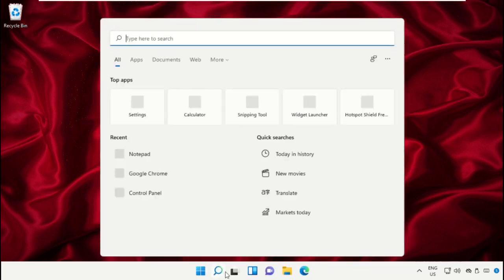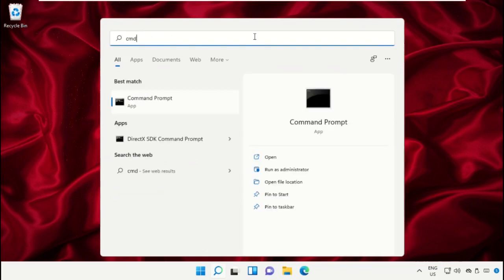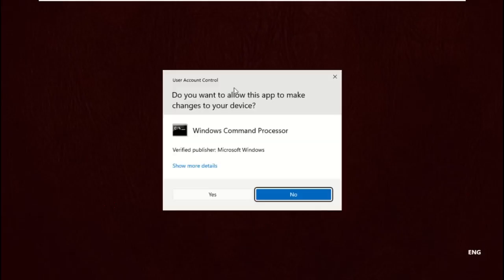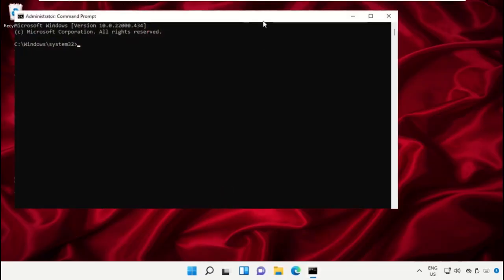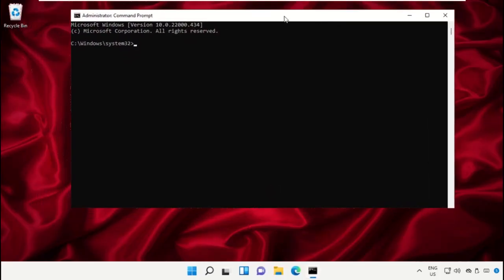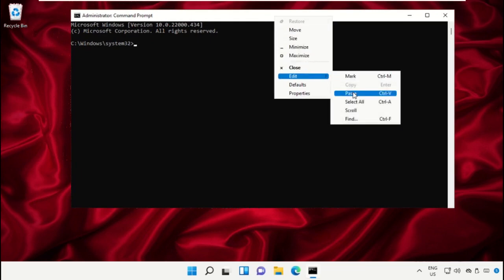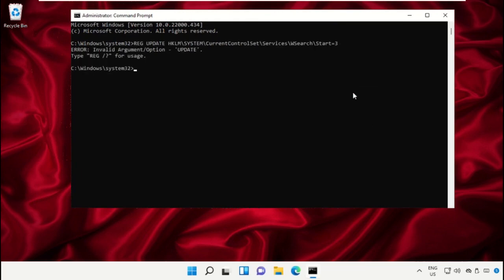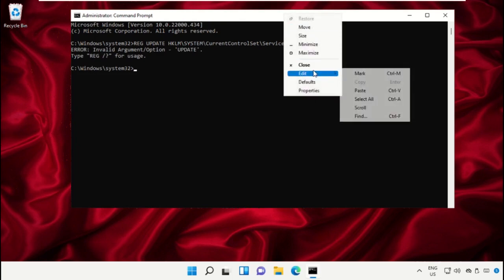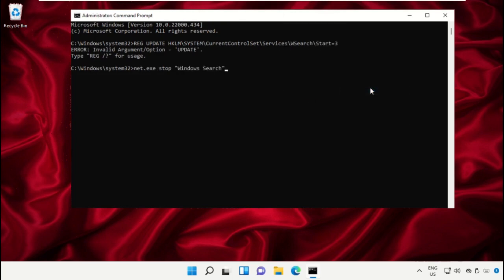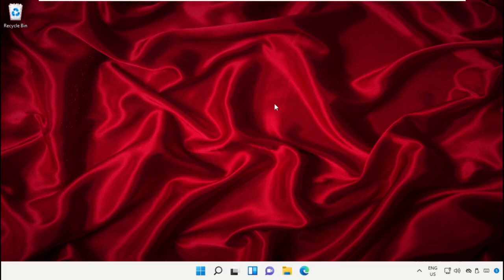Go to search bar and type cmd, run as administrator, select Yes. Now these commands are very important. To avoid mistakes, you will get all these commands from the description below. Just copy and paste on the command prompt and hit enter to execute them. Once done, close command prompt window.